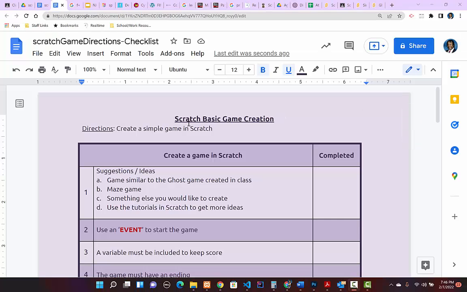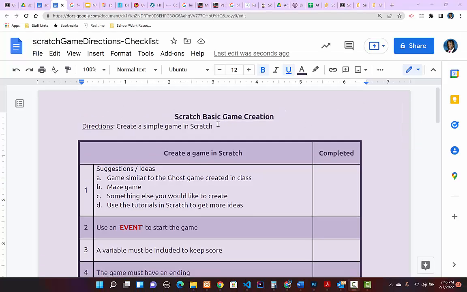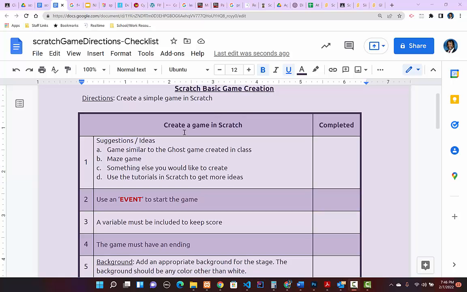So what we have here are more so directions and a checklist. And what you're going to do is create a game in Scratch. Some suggestions might be a game similar to the ghost game we created, the maze game that I just showed you, or something else that you would like to create. And you could also use those tutorials in Scratch to get ideas of a game to create.